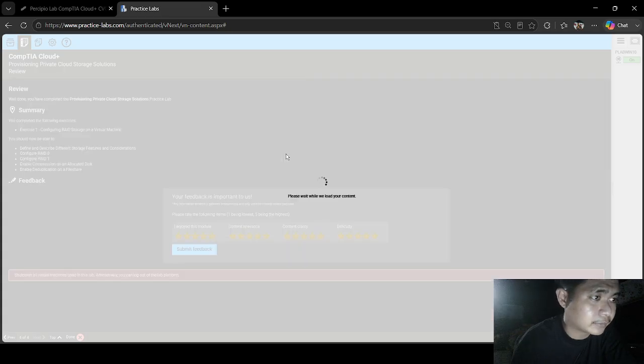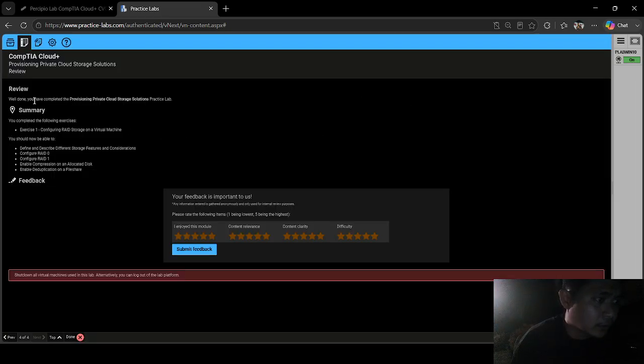I think we have discussed this already, so we have now completed the provisioning private cloud storage solution practice lab. In summary, we completed exercise one, which is configuring RAID storage on a virtual machine. I am now able to describe different storage considerations, configure RAID 0, configure RAID 1, enable compression on an allocated disk, and enable deduplication of a file share. So this is the topic of provisioning private cloud storage solution. Thank you.